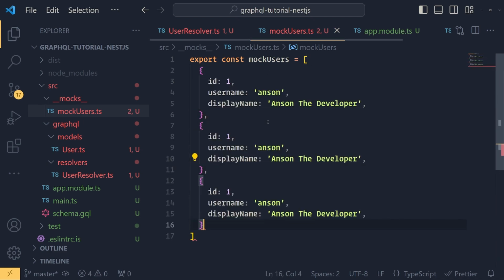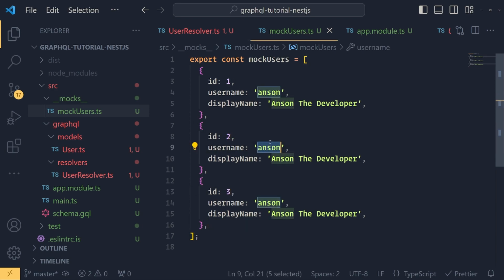I'll do the same thing two more times. Let's change the ID up a little bit. And let's change the names. Let's do Jack. And let's do Peter. Or it should be lowercase peter. Alright, so we have some users.